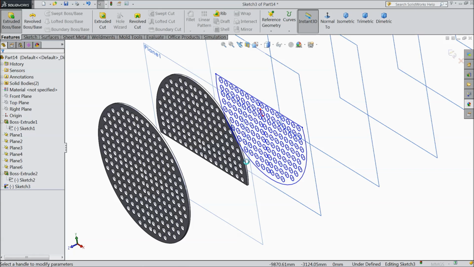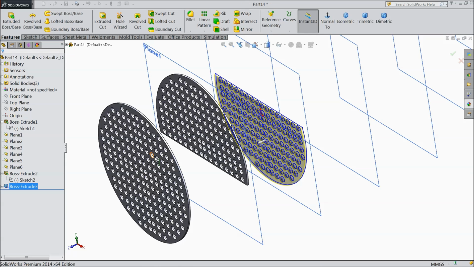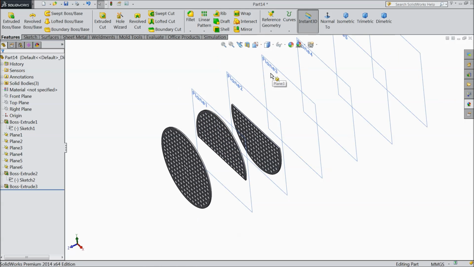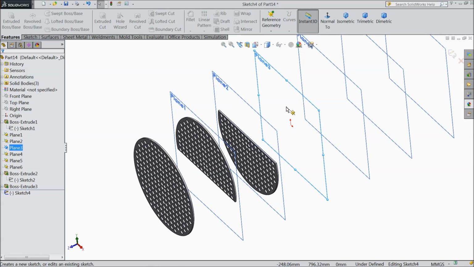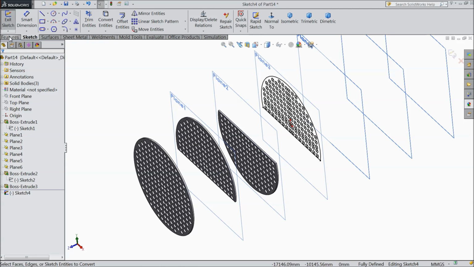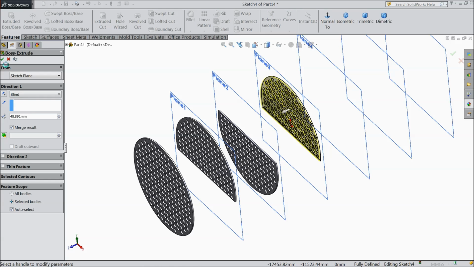Now choose extruded boss. Now keep the 48.89 mm, merge. OK. Okay, now it's easy for us to make. Select plane 3, sketch, and for plane 3 we want to convert the plane 1 sketch, convert entities. It is converted, extruded boss, and the same 48.89 mm. OK.